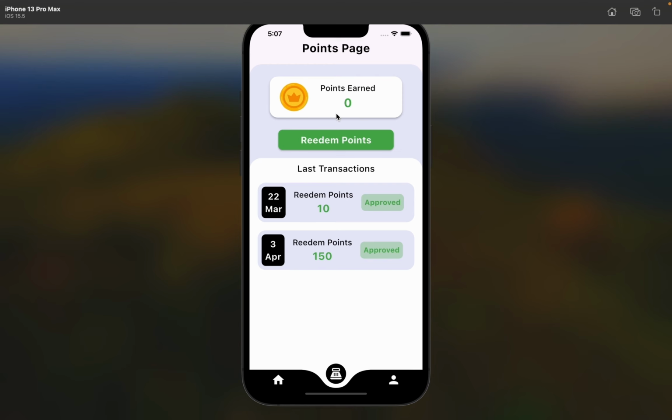So when the admin gives approval for the package that the user requested, the points will be added over here. And in the last transaction you can see the date from which the user requested the points they need to redeem, and it also shows the status. This status shows whether the money has been transferred to their bank account or not. Yes, we are going to show this status on the user side of the app.